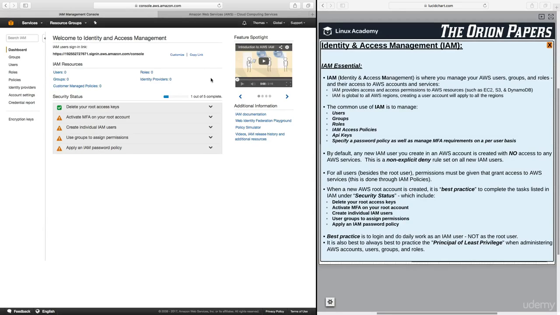The common use of IAM is to manage users, groups, roles, IAM access policies or permission policies, API keys, and to specify a password policy as well as manage multi-factor authentication requirements on a per account user basis.